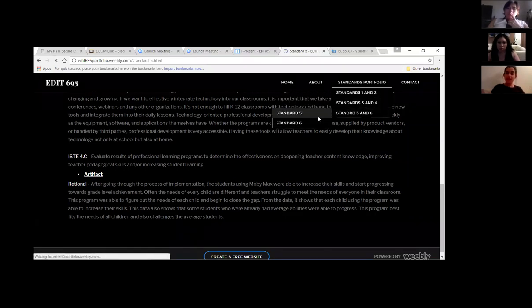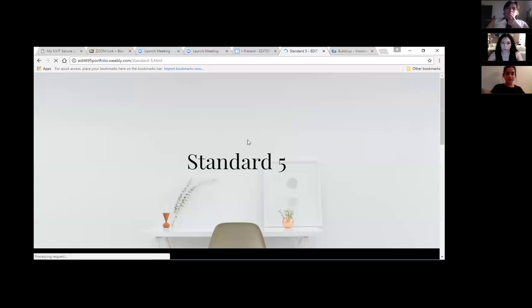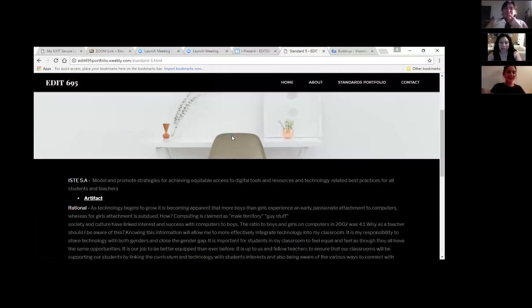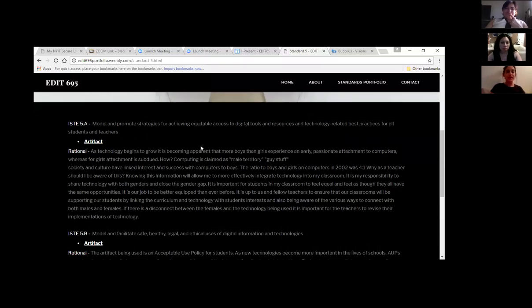Standard 5. Does anyone have any questions? I talk very fast, I know. Okay, so this one is promoting access to everyone. I really liked this artifact, to remind everyone that technology is sometimes called male territory, and it's important that we promote our girls in society to be using technology and coding and using their hands to build, because often it's the boys who go towards technology, and we really need to encourage our girls.